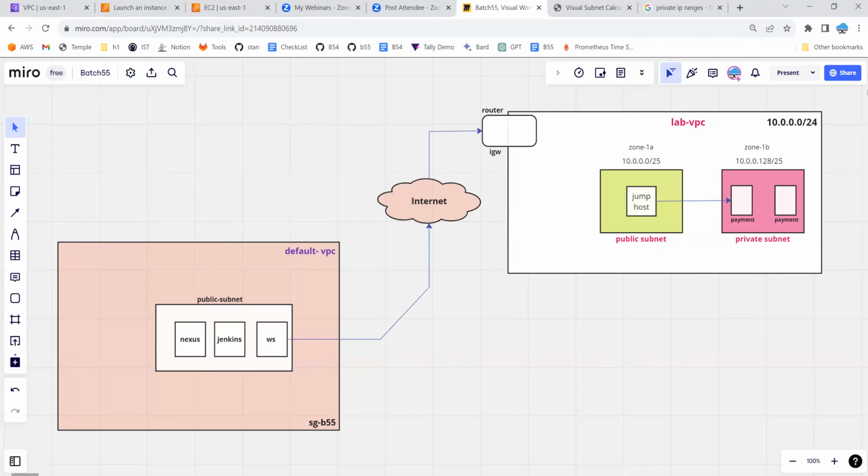Okay, this is how it will be. You need to attach an internet gateway now. Another thing: you can create one internet gateway per VPC. You cannot have n number of internet gateways for a single VPC. One VPC can have only one internet gateway.